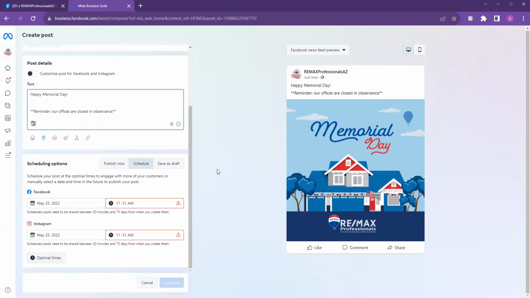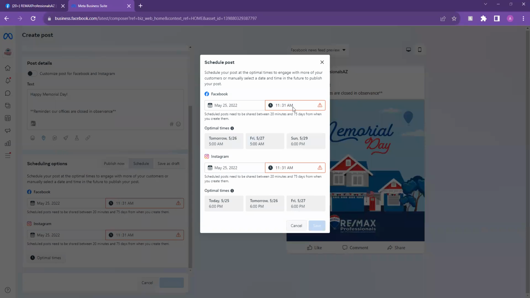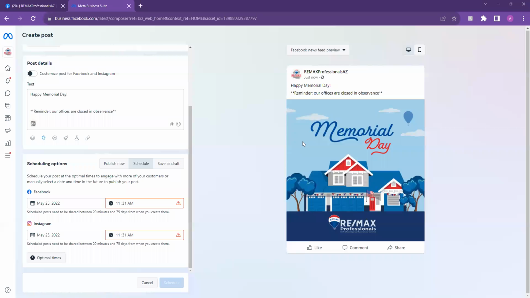But I can see right here, so this is what Monica was talking about. If I look down right here, scheduling options. It's saying that it can't do this because it has to be between 20 minutes and 75 days of when you create them. But this really helpful thing right here is what Monica mentioned, which is optimal times. If I click that button, it's going to show me what it says are the best times that I should be posting. It gives me the next 3 days' worth of them.